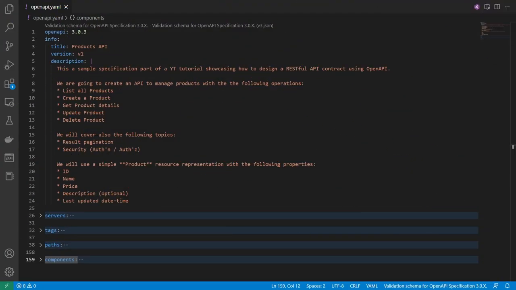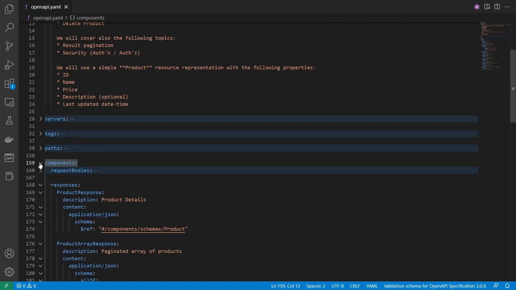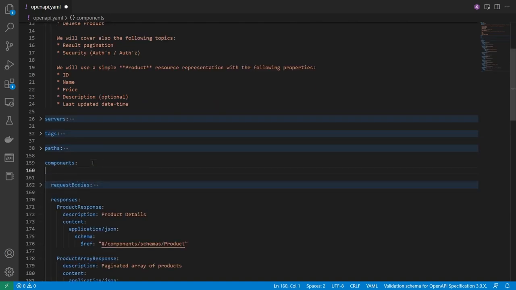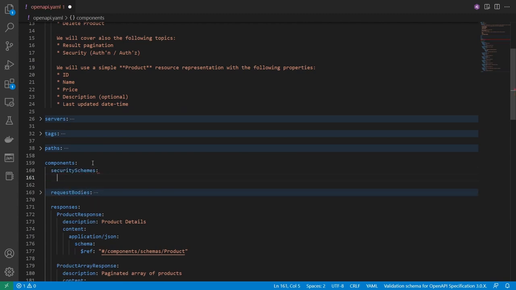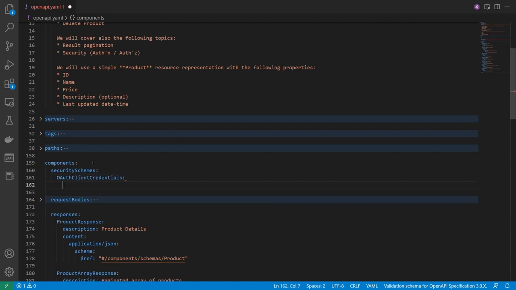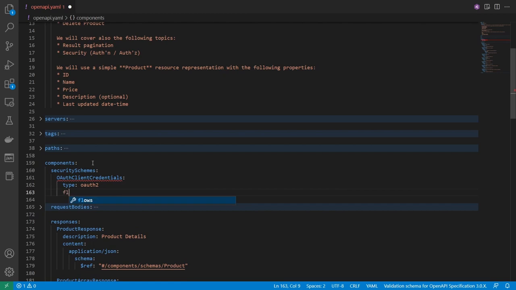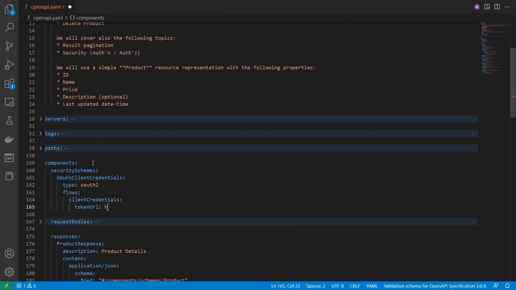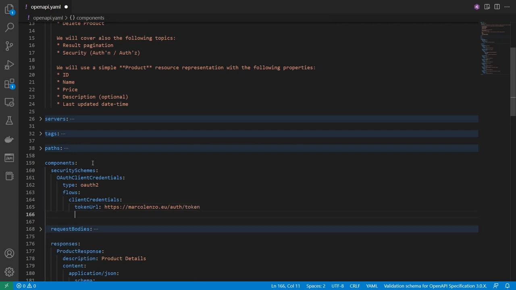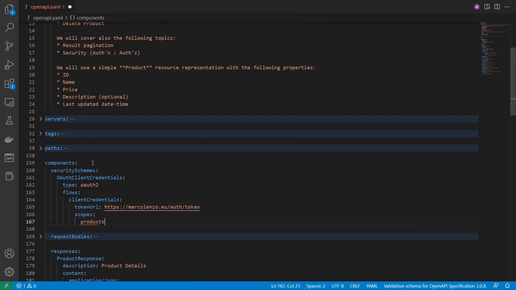Unless we are creating an API open to the general public, we want to protect it with authentication and authorization. It's good practice to document which protocol we're using. We do that in OpenAPI by defining a security scheme in the component section. In this example, I'm showcasing an OAuth2 client credential flow with one scope. This means that an authenticated client needs the product scope to be able to perform operations on the API.